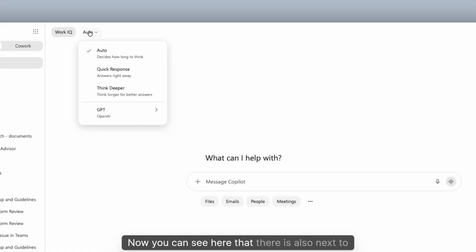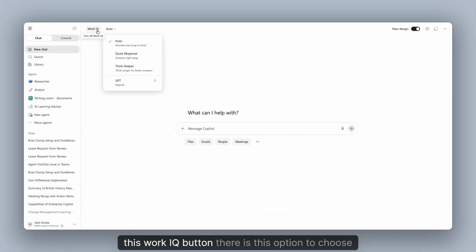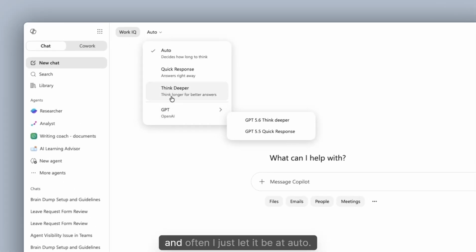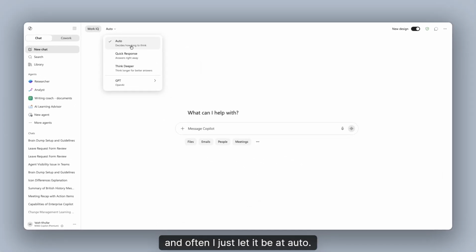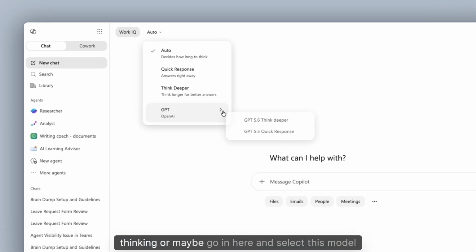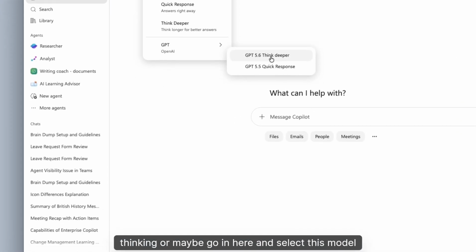Now you can see here that next to this Work IQ button, there is this option to choose between different models. Often I just leave it at auto, and what this means is that it will auto select the model depending on the type of input. However, there are points where I know I want a deep response whereby it's thought things through. I want to see how it's got to those answers, and for that reason I will sometimes toggle it to deeper thinking, or maybe go in here and select this model here.